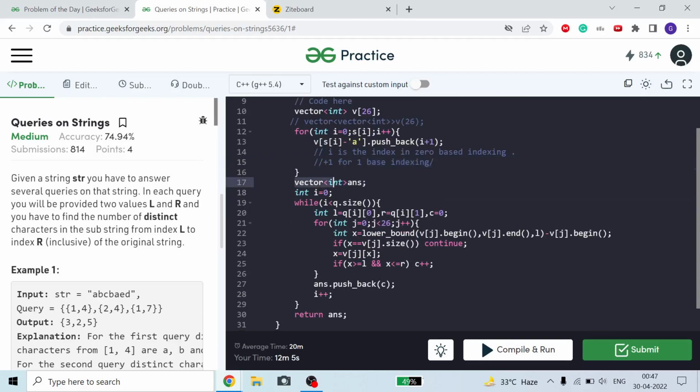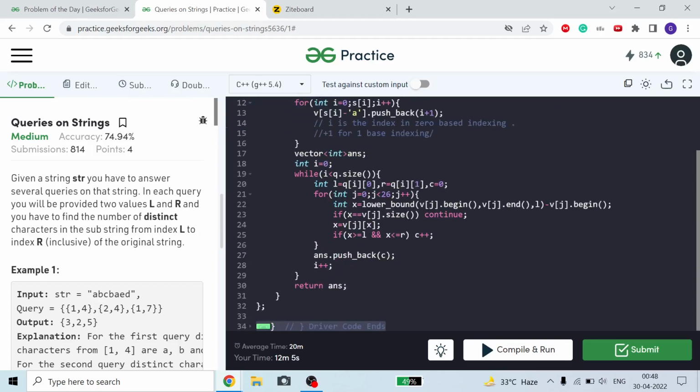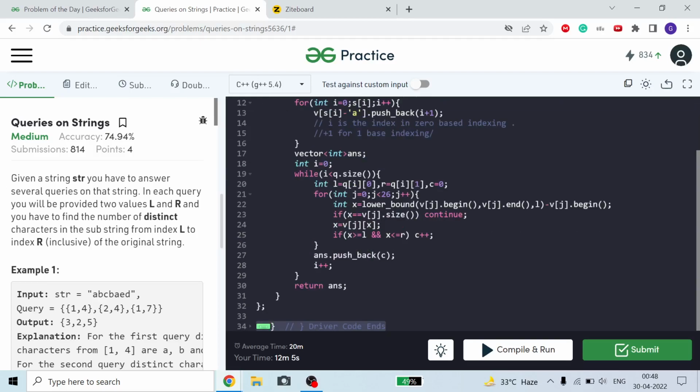Now we will take a vector of int for the answer, because we have to return the number of different characters. So I take int i equal to 0 and run a loop till i is less than q dot size. Q is this vector of vector of int. Now my L is equal to qi 0th index, like here 1, and my R is equal to the second element of the ith query, and here c is equal to 0.